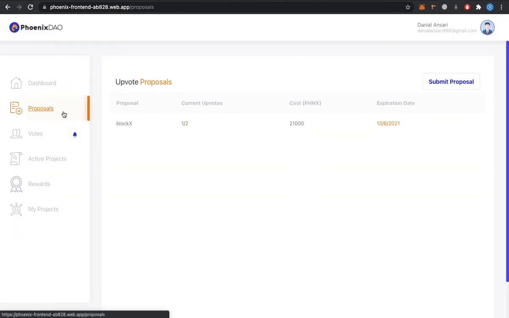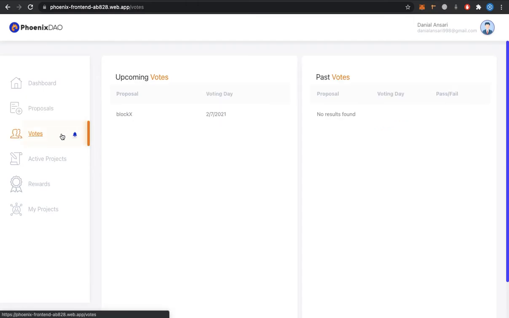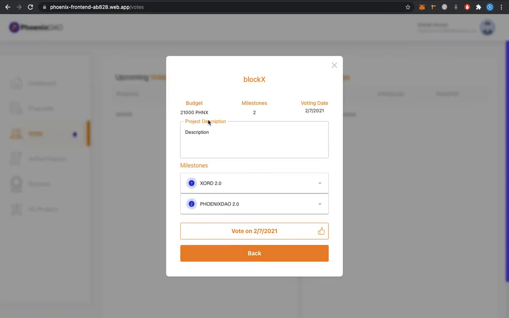Once it's done, it will move towards voting, and we can see that it's moved here. Okay, and if I click on it, it says that the voting date is 2nd July. And why did I get this date? Because my proposal appeared here before the 15th, and if my proposal appears here before the 15th, I will get the date of next month. And if my proposal appears here after the 15th, like 16, 17, or 20, I will get the date of the month after.